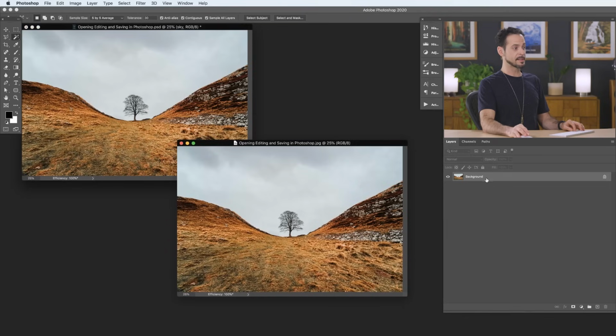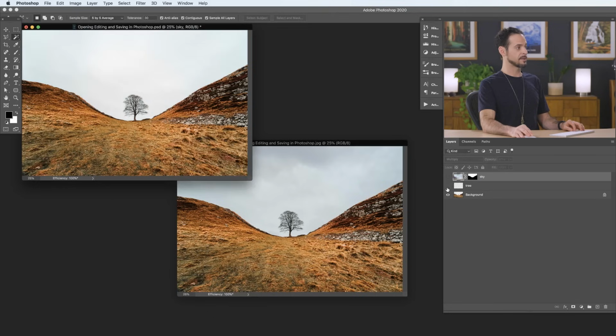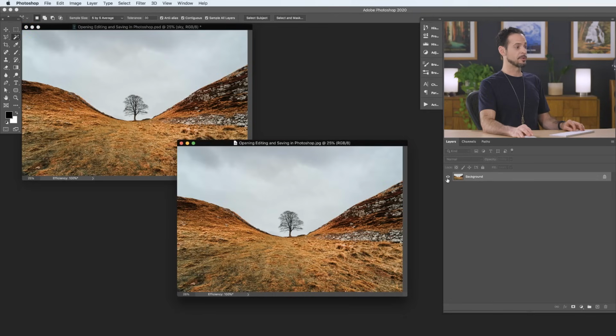Your JPEG doesn't have any layers. Your PSD does have your layers intact, so you can get back to your original at any point if you want. And your JPEG, everything is baked in. So the JPEG, this is what you're going to upload to social media. This is what you're going to print or use in your portfolio.